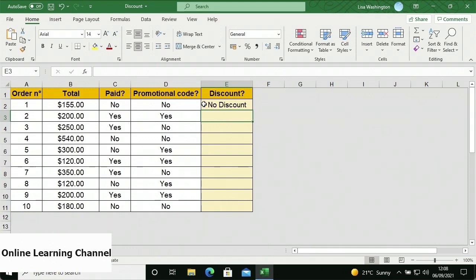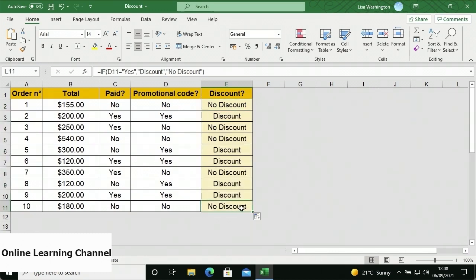I'll select cell E2 again, hover over the bottom right corner of the cell, and when my cursor changes to a black plus symbol, click and drag the mouse over the cell range. When you release your mouse click, the formula results for each corresponding cell in column D will display.